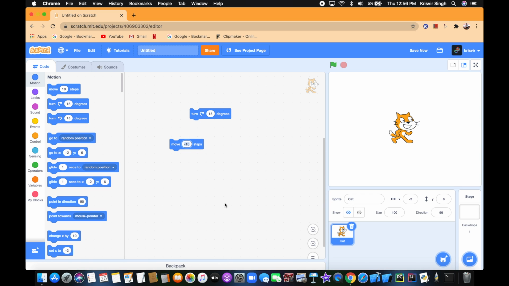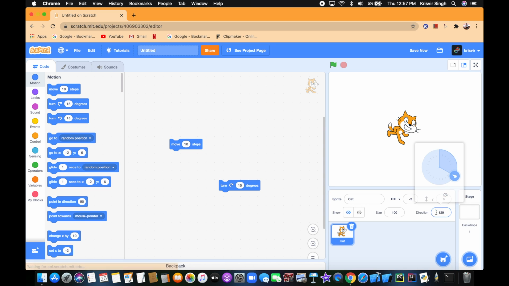So let's say move 10 steps and let's make our sprite turn. Now it's turning around. You can also change the direction from here. Let's set it to 90. And this button is all around. This is the left and right.